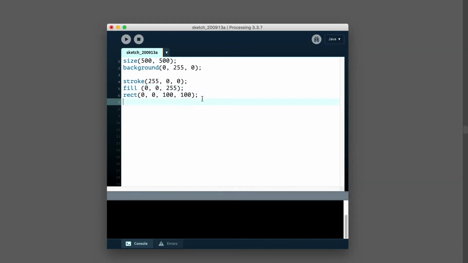Now let's try another shape. We're going to use an ellipse, which is like a circle. This takes 4 values again. It's going to take the X position, the Y position, and the width and the height. So you could have a circle if they have the same width and height, or you could have an ellipse. You could have something that's longer or wider.